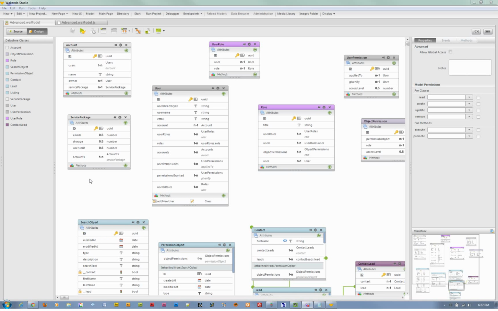Three mainly. I wanted a global search that could do a keyword search across many different data store classes. So I might have a contact, a lead, a property, and I wanted to do a keyword search that encompassed all of those data store classes in one result.